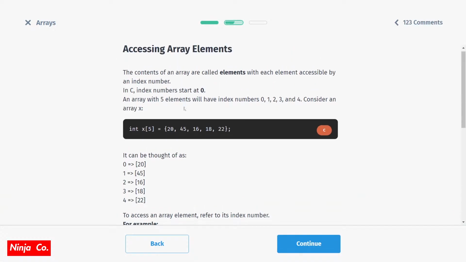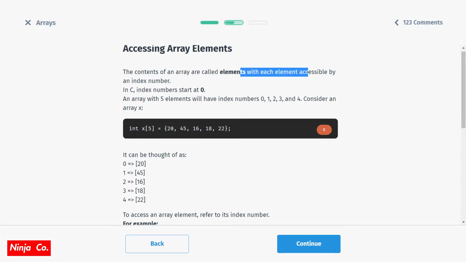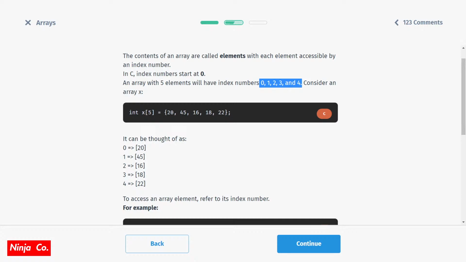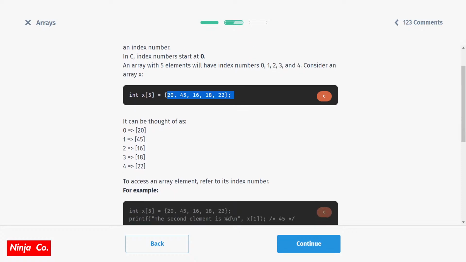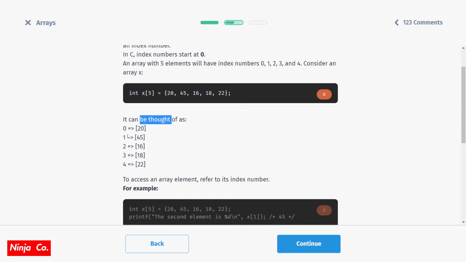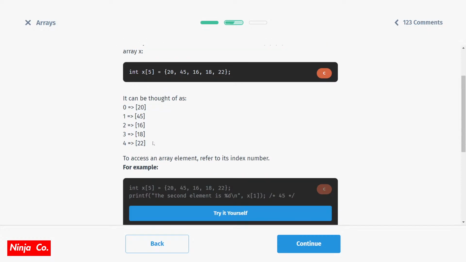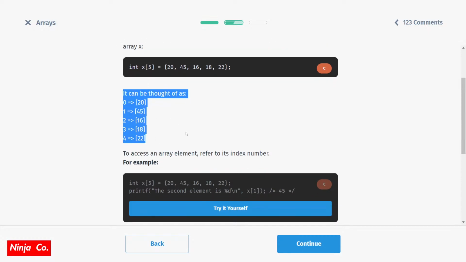Accessing array elements: the contents of the array are called elements, which are accessed by index numbers. Index number starts from 0. An array with 5 elements will have the indexes 0 1 2 3 4 only. Consider an array like this, where it can be thought of as 0 1 2. This is the displacement of index with the elements.